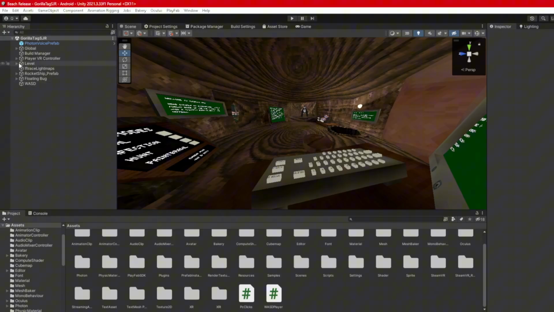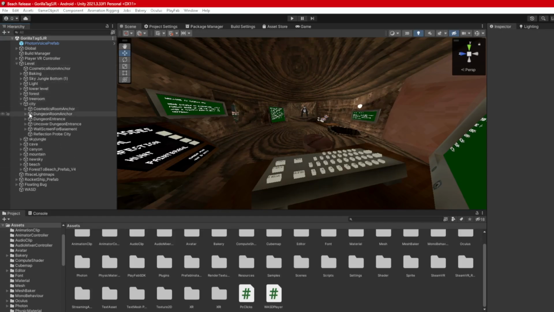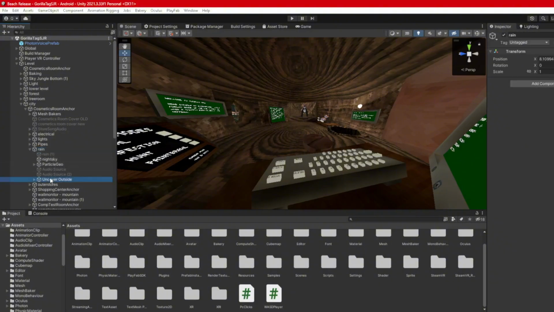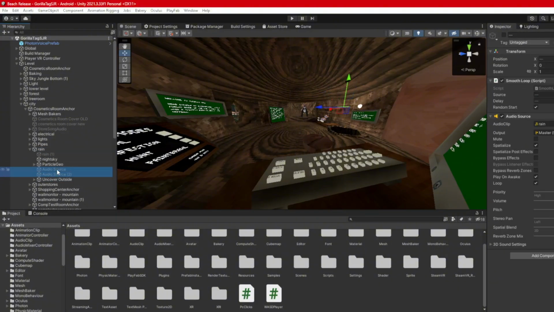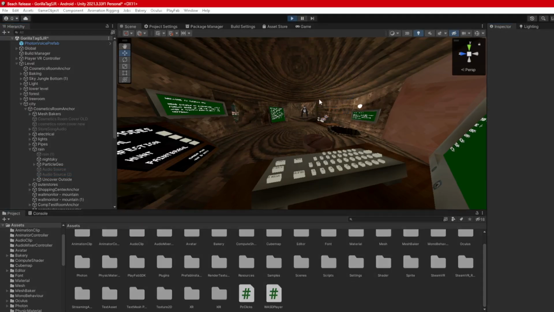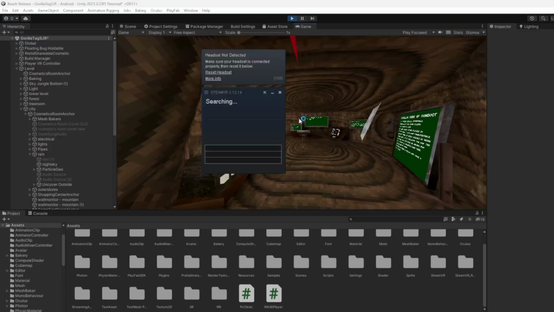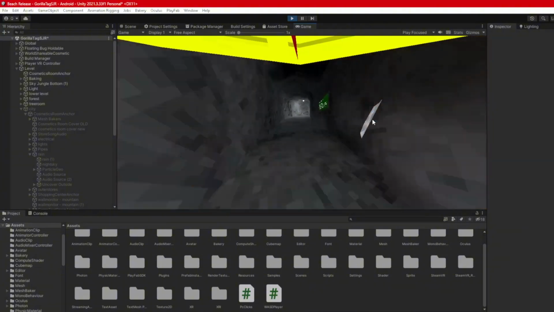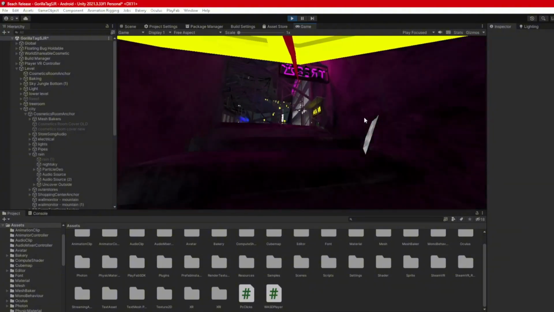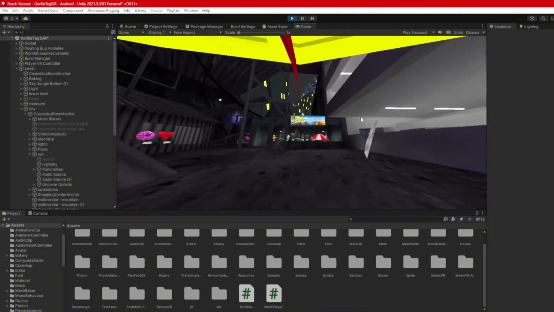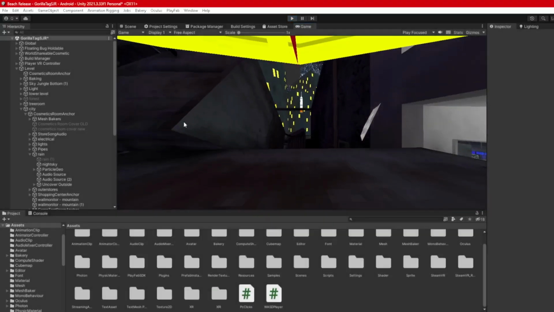I'll show you. City, I use audio sources, just turn off the audio source and smooth loop. That should fix it. If not, then just keep going. Okay, so city. Okay, yes. Alright. That's it for making a project.